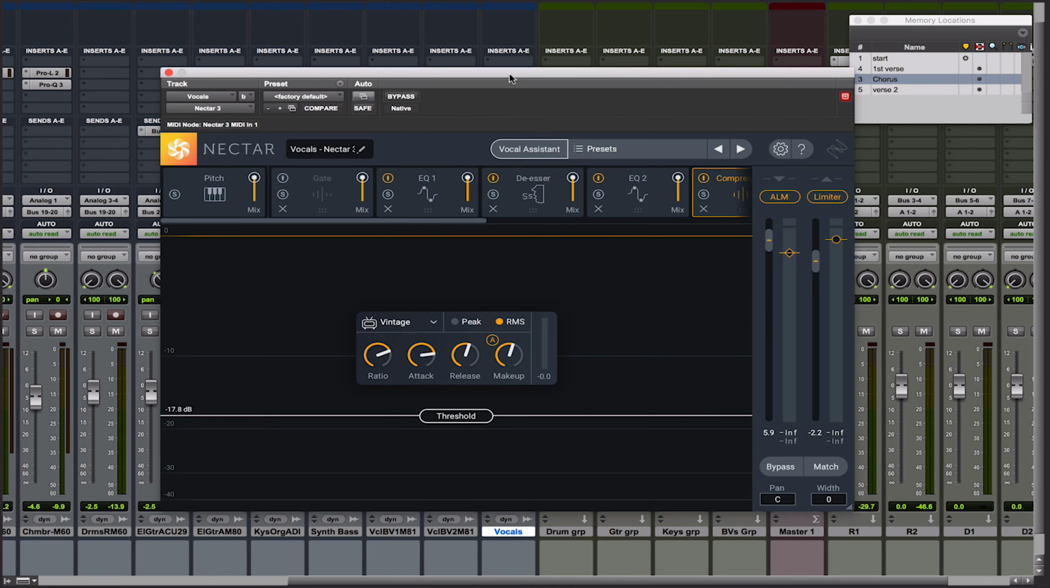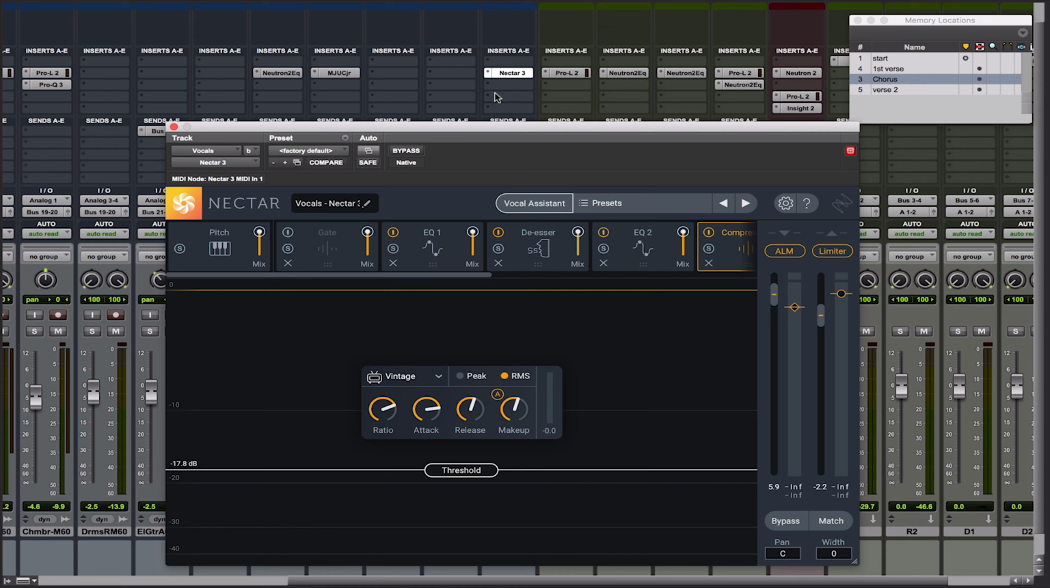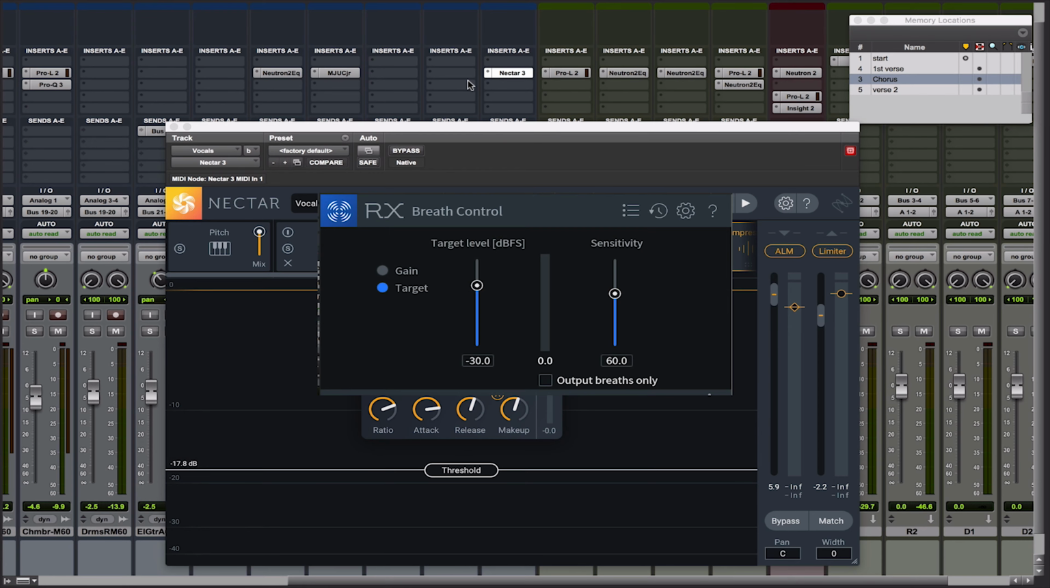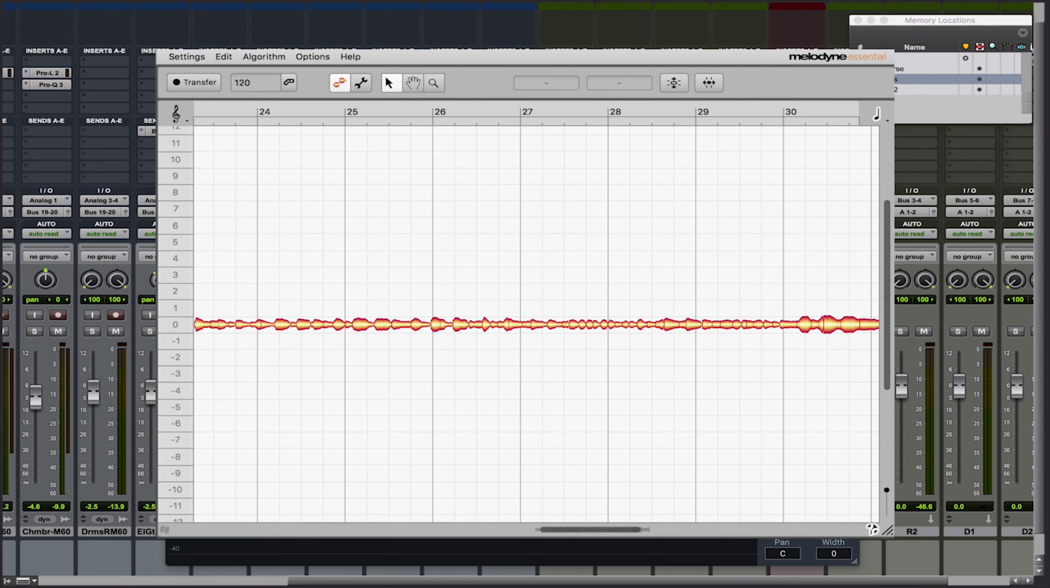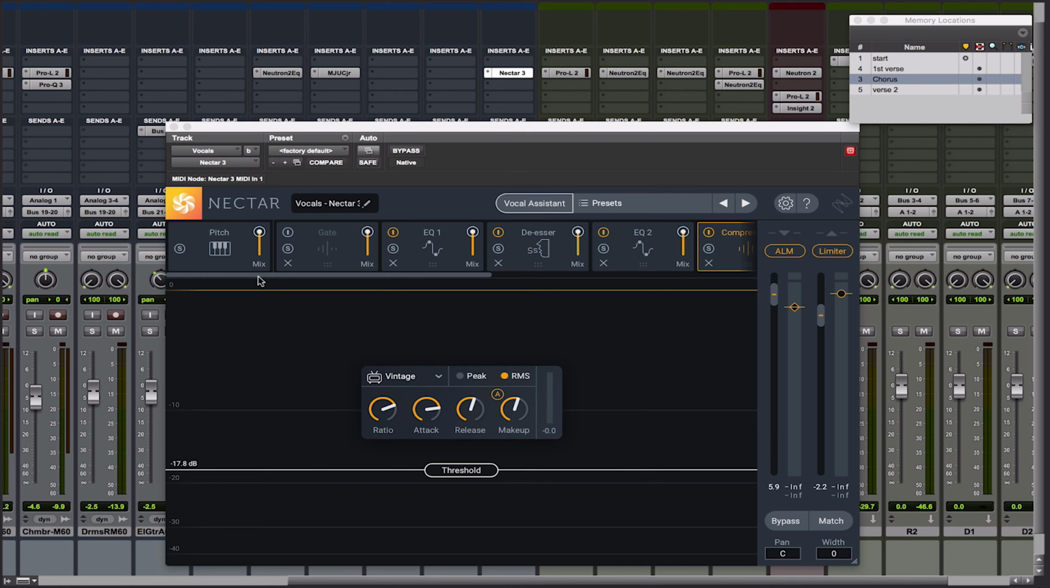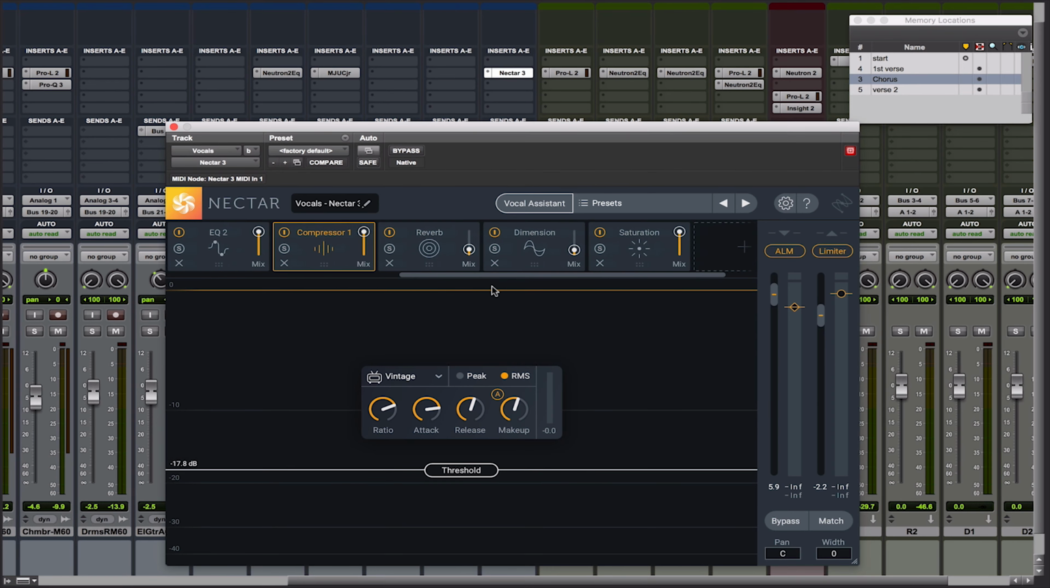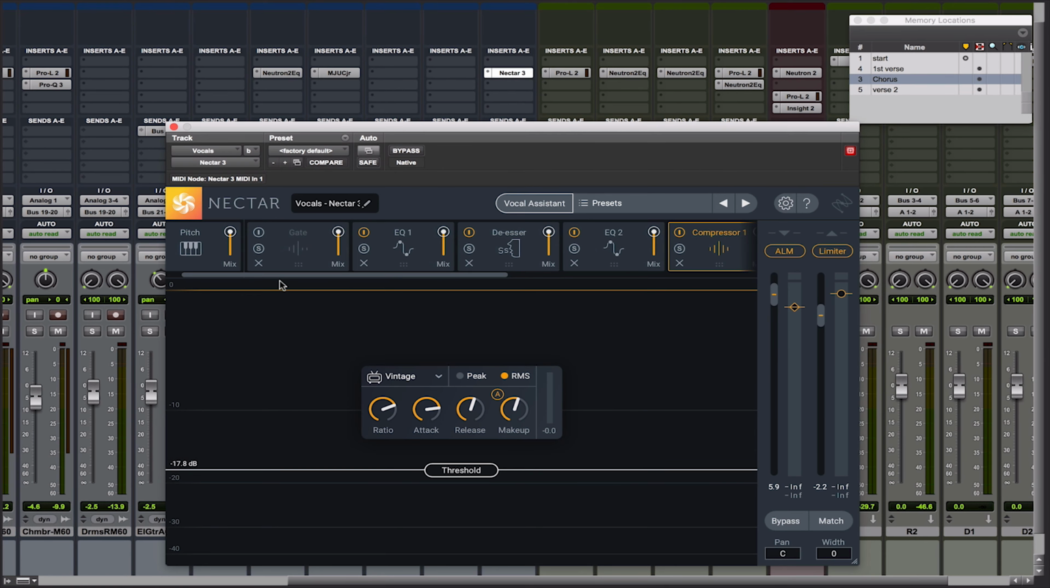So with Nectar you also get a number of other tools to help you refine the vocals in your mix. You get the RX7 breath control device, and you also get Melodyne 4, which is an amazing tool when you want to go deep into pitch correction and pitch modification. So it really is a bit of a dream device, all the various tools that you would ever need when you're processing your vocal, or other material for that matter.